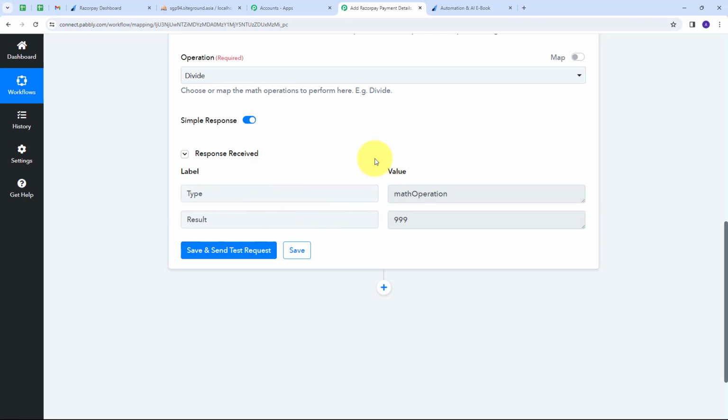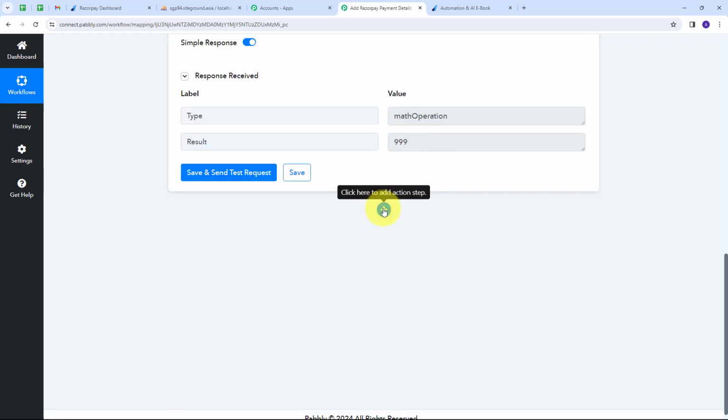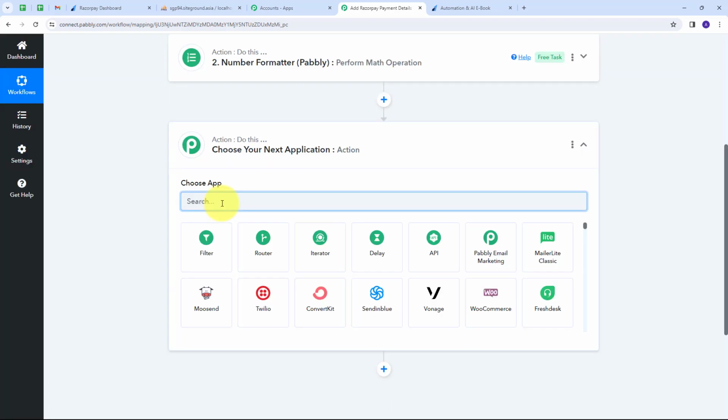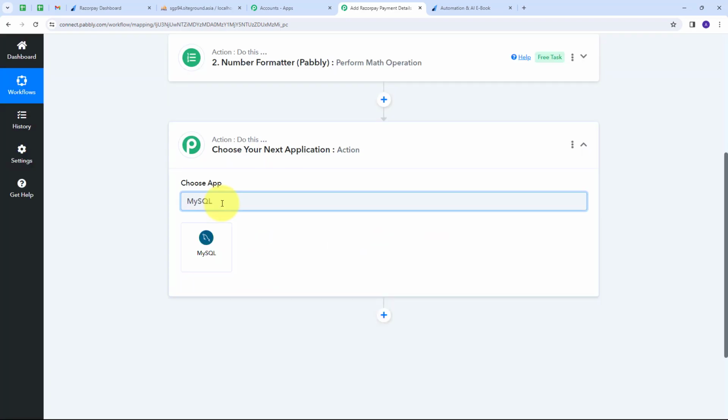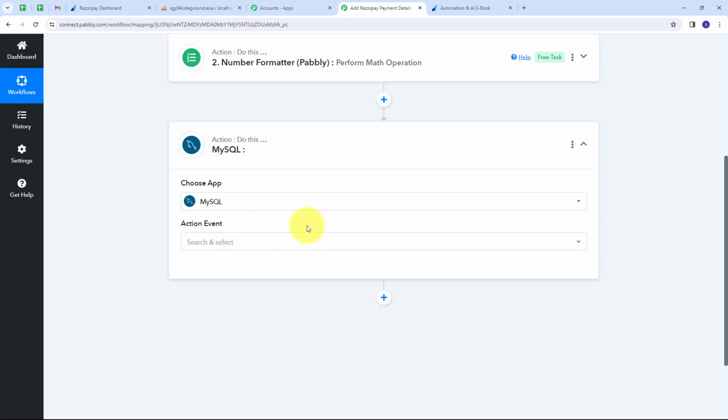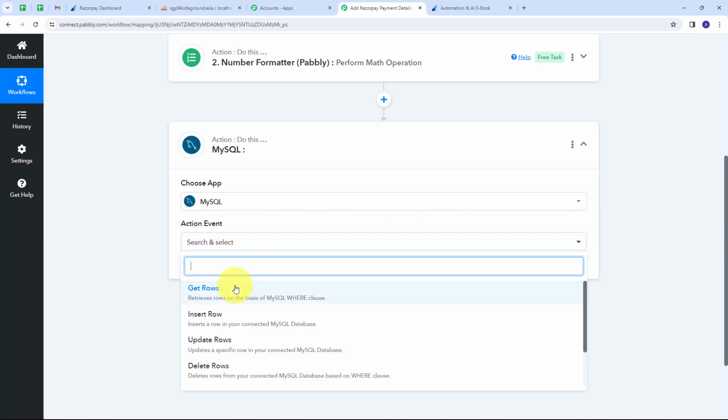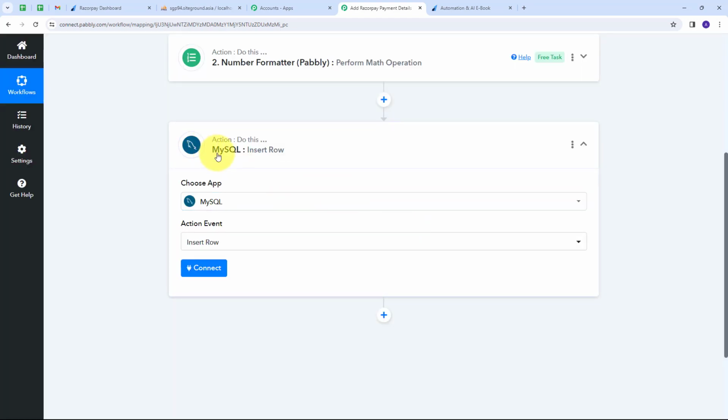Now what I need to do is add these details to keep a backup in MySQL. So for that, I have to set up my last action tab. And here my action application is going to be MySQL, so I'm going to select that. Now I have to give an action event. So I'm going to open this tab, and Insert Row will be my action event. So I'm going to select this, and I'm going to connect MySQL with Pabbly Connect. So I'll click here on Connect.